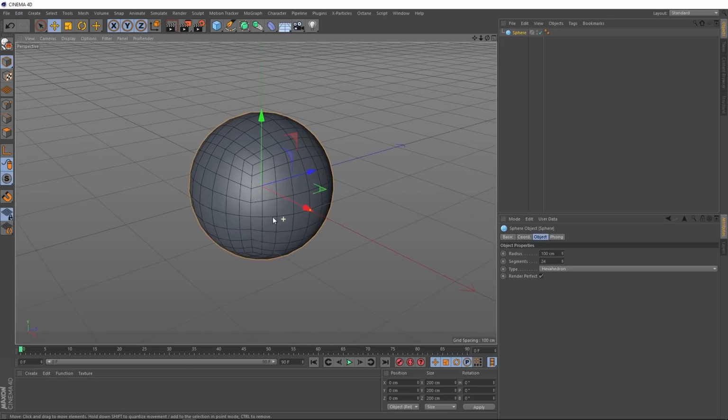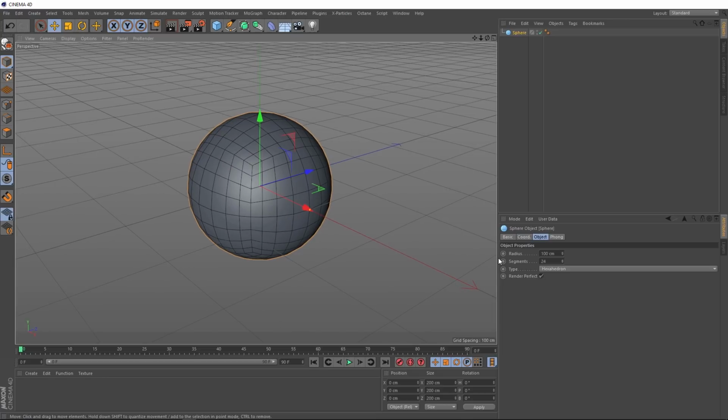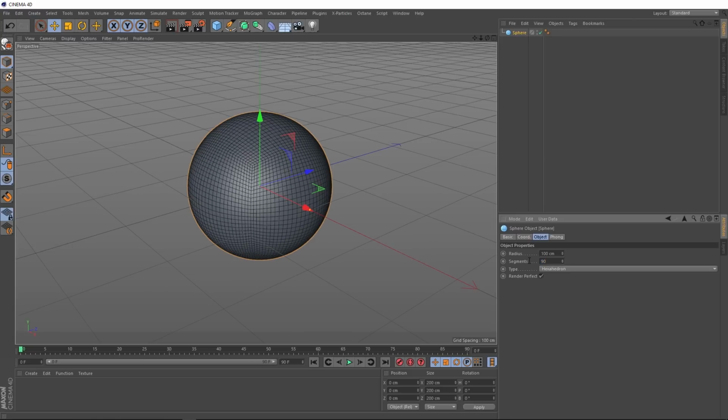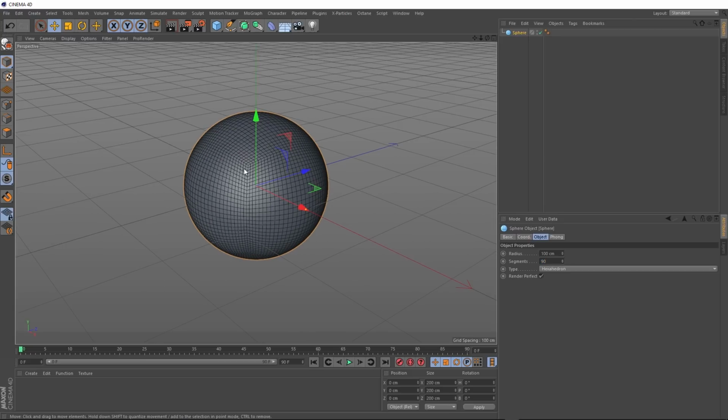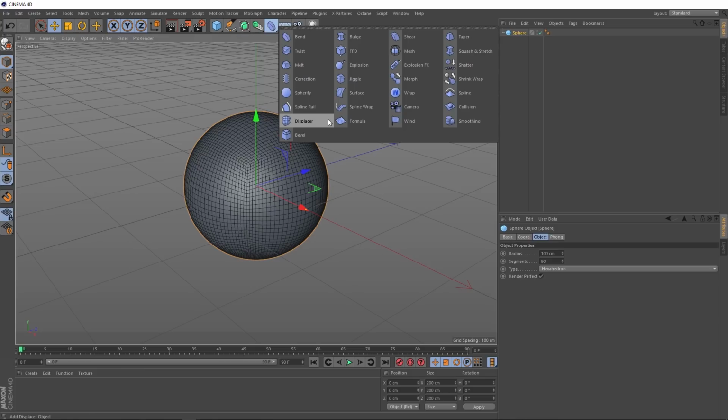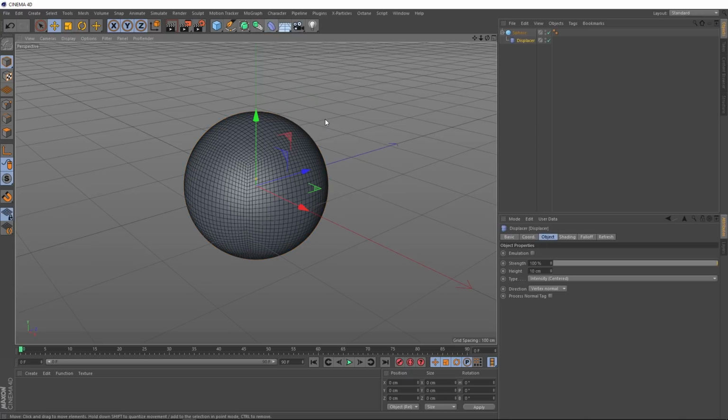That should be perfect for adding a bit of deformation. While we're here, let's also subdivide this a bit. We'll bring those segments up to something like 90. Okay, I think we're ready to deform this mesh now. So let's come up to our deformers and we'll bring in a displacer deformer. If you hold shift when you click it, it should automatically apply itself as a child of our sphere.